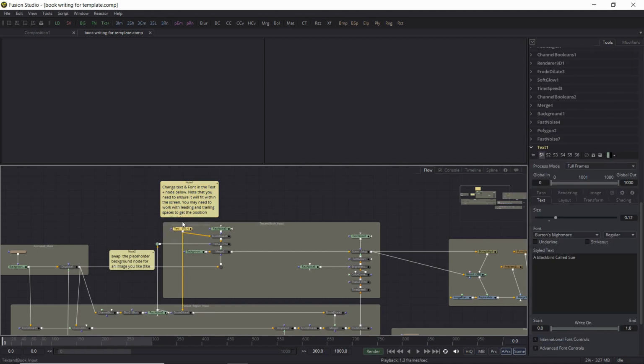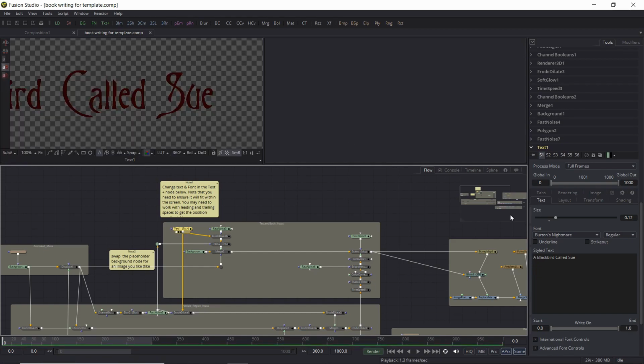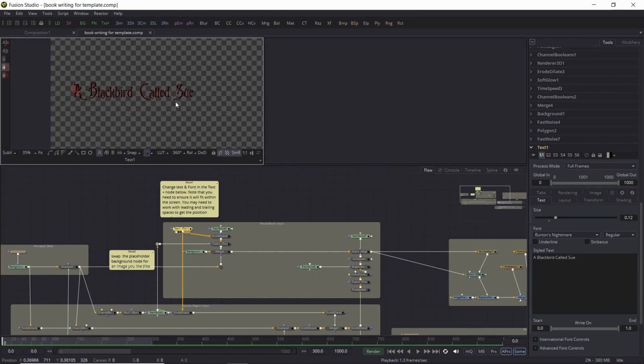First thing you want to do is go into the text plus node. We can display it here. You need to ensure that you have selected a font that you've got installed, because the one the template comes with may not be on your system. In fact, it's very likely, so do change it here to whatever you like. And of course, change the text to whatever you like, and the size. All you need to do is ensure that it fits on the screen.